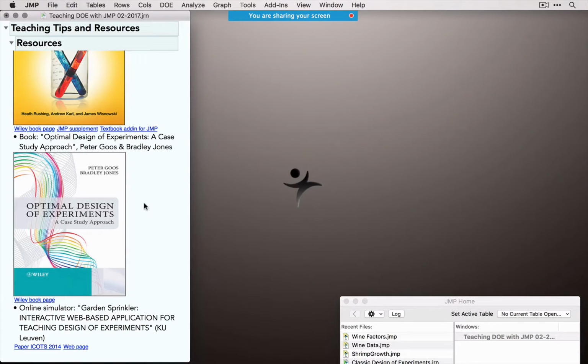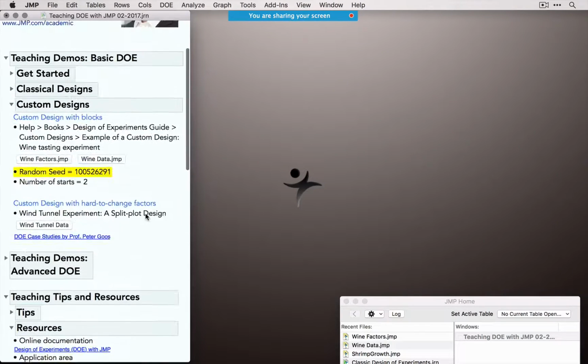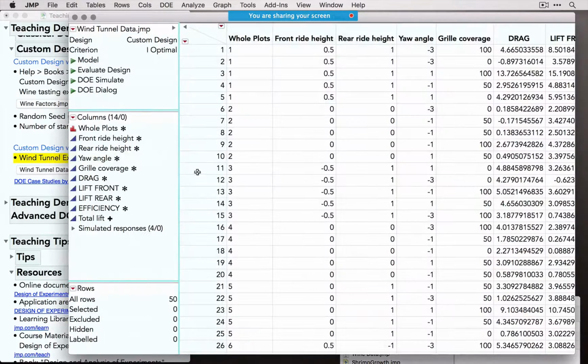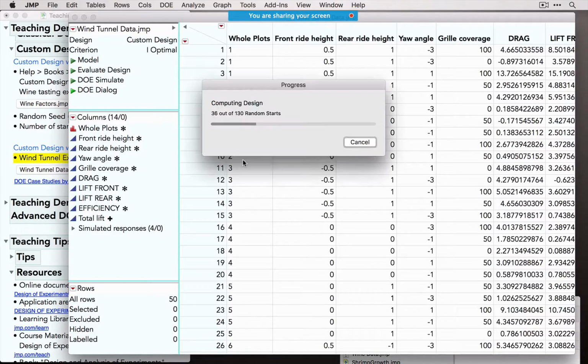The book is from Brad Jones and Peter Goos. It's called Optimal Design of Experiments, a Case Study Approach. And one case study is about a wind tunnel experiment. In this case, there are some hard-to-change factors which are best implemented using a split plot design. And here is the design table. So I click on DOE dialog to check how the design was created.